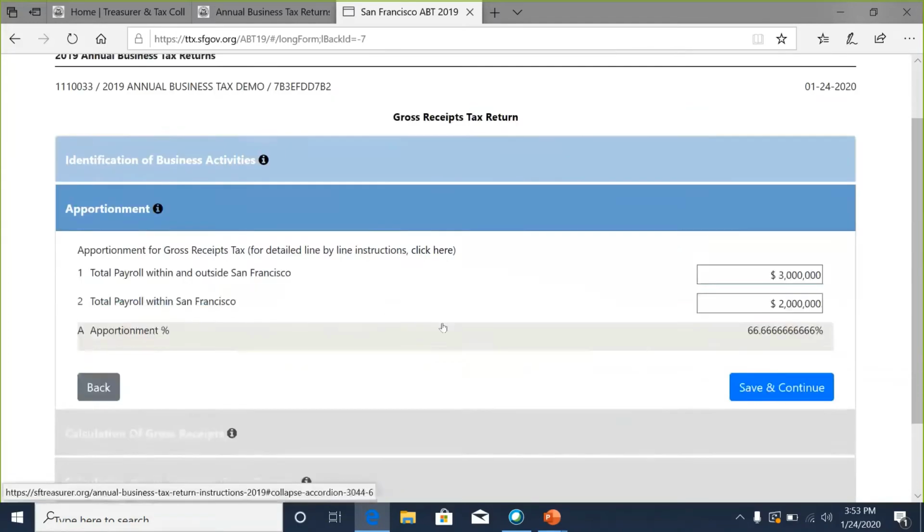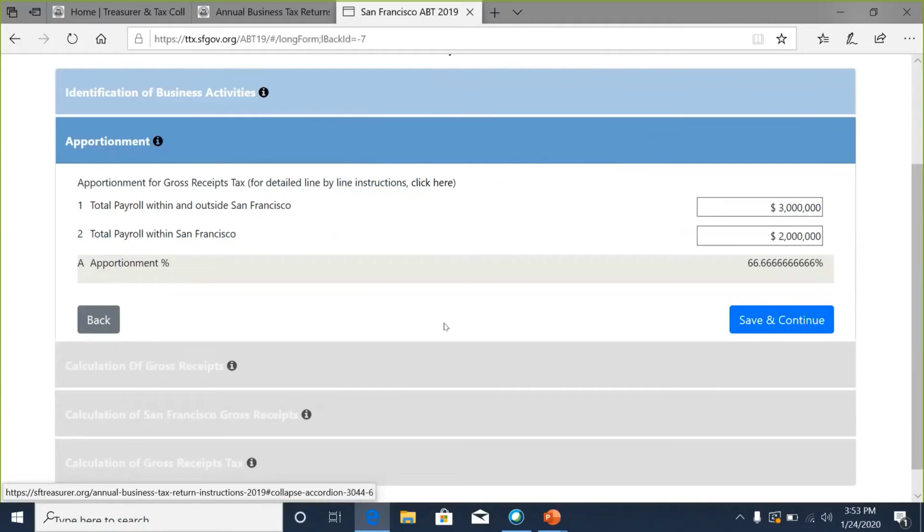Apportionment. If you selected only accommodations and/or real estate, rental, and leasing services as your business activity or activities, you will not see this page. If you selected any other business activities and you have gross receipts from in and outside of San Francisco, your San Francisco gross receipts will be determined, at least in part, by apportionment.